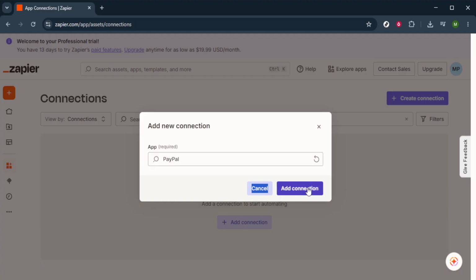A prompt will appear asking you to connect your PayPal account. At this point, you might need to log into your PayPal account if you aren't already logged in. Make sure to grant the necessary permissions Zapier needs to access your PayPal data. After you've logged in, you'll need to click on Add Connection again. This allows Zapier to officially connect to your PayPal account. It's a simple step, but important for ensuring everything works smoothly.